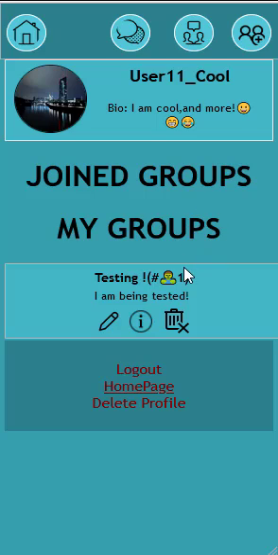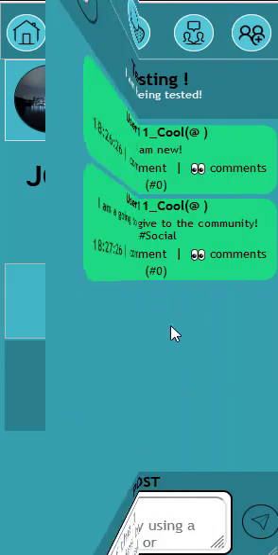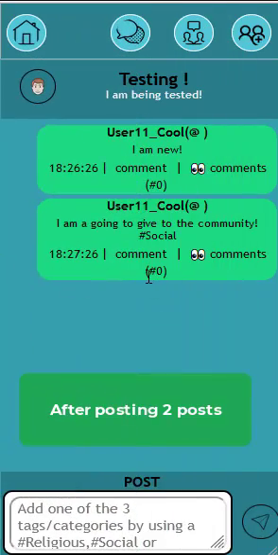Let's go to group section. I've just made a group called testing with only one member in it. This is a new group. There are 2 posts in this group. I am new, and I'm going to give to the community with a hashtag social. You realize that this group has a name, testing, and I am being tested, which is the group's description.